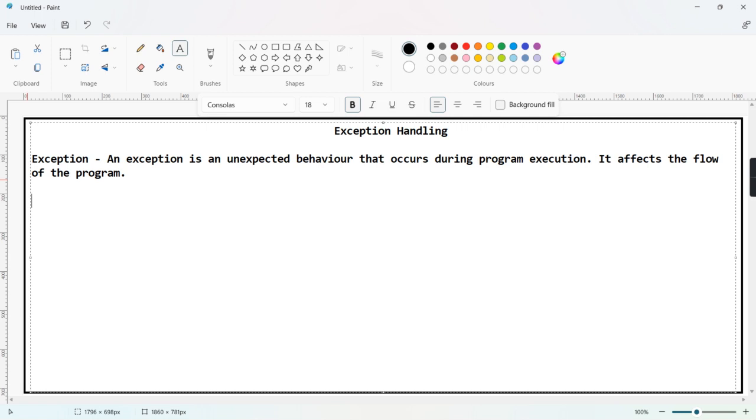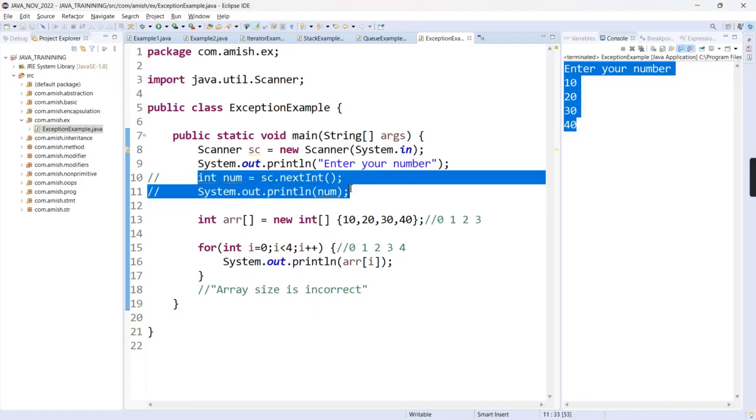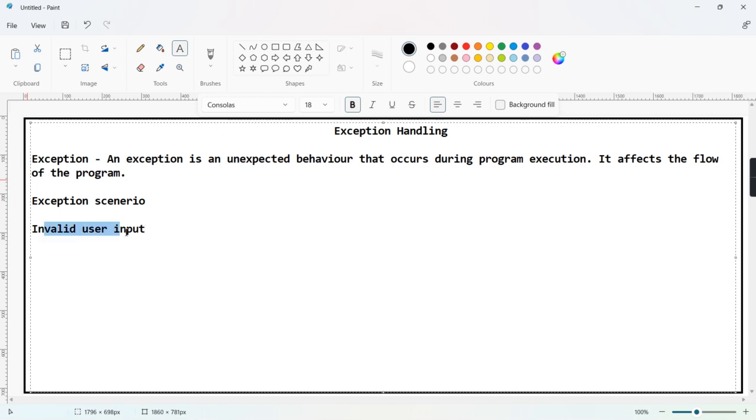So we have different types of scenarios where you will get that exception. Exception scenarios. What are they? You can get that exception like invalid user input. This input mismatch exception, you got it here at line number 10, right? So this is what? This is invalid user input. You have entered invalid input. That's why you got that exception.